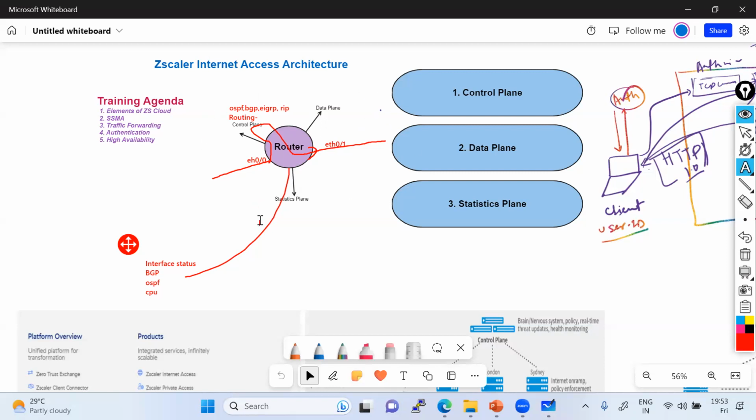So this is something we keep using. But what is the relevancy of these three planes for Zscaler? Yes, we have them. Again, Zscaler has three planes.